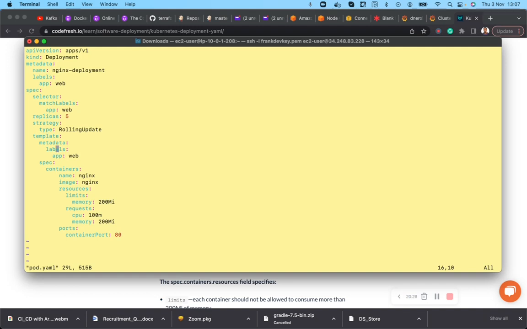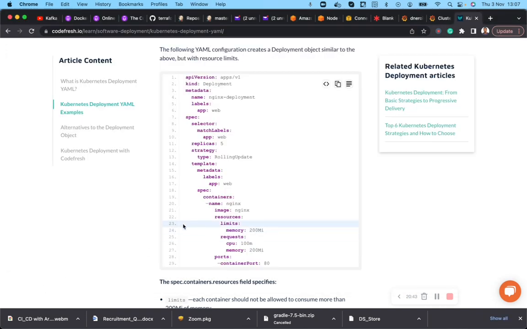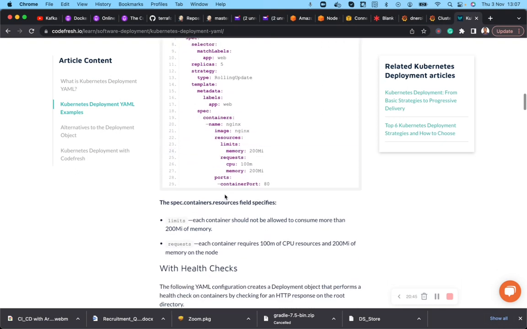Spec. We have to make some corrections. Containers, container name, container pod. Let's look for something that works.